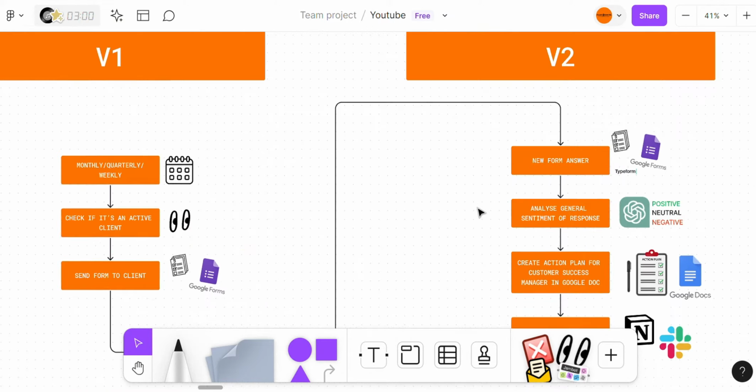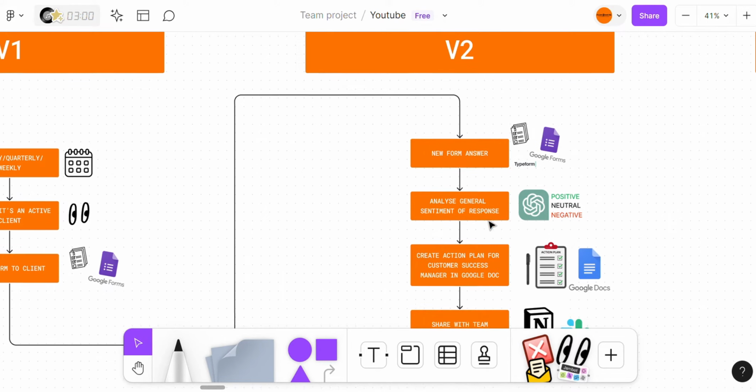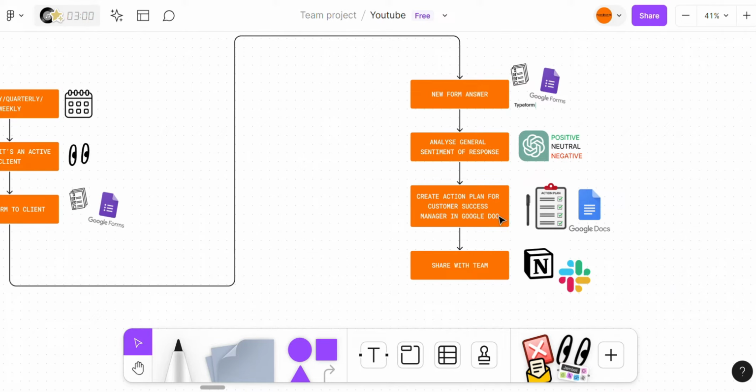Once we get that feedback and they answer the form, we analyze the response using OpenAI and kind of analyze if it's positive, neutral, or negative. Then, based on that, we create an action plan for the customer success manager in a Google document. This is basically a step-by-step plan on how they can improve the experience of that particular customer based on the answers on the Google Sheet.